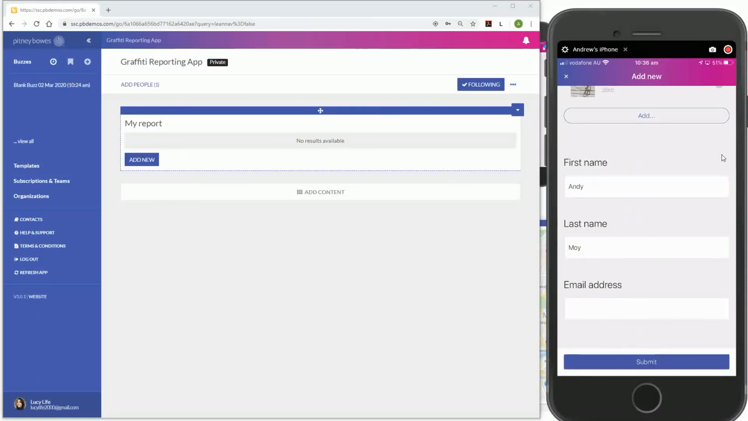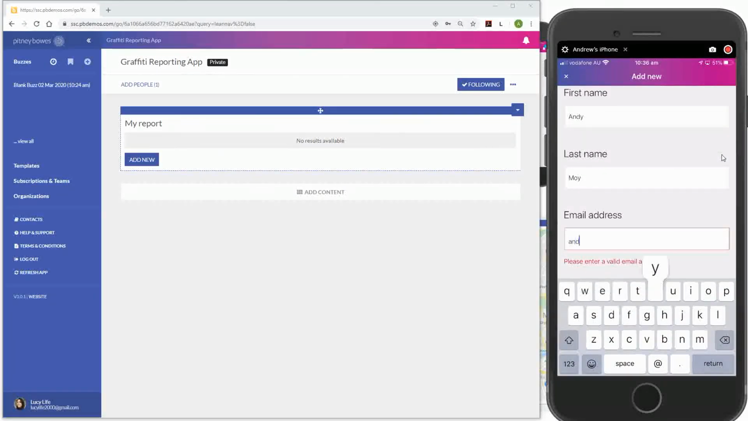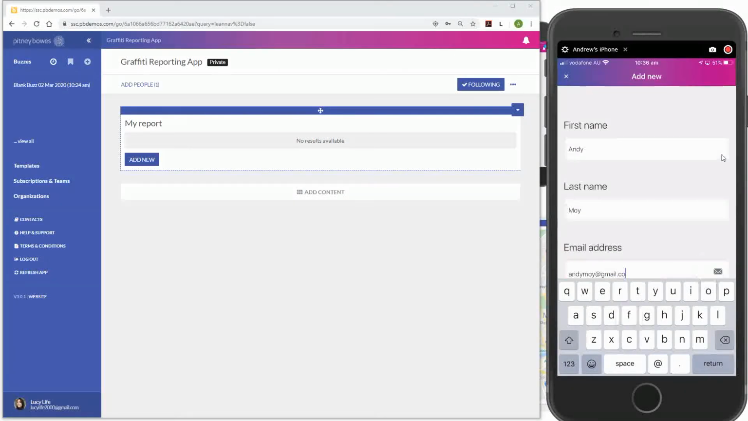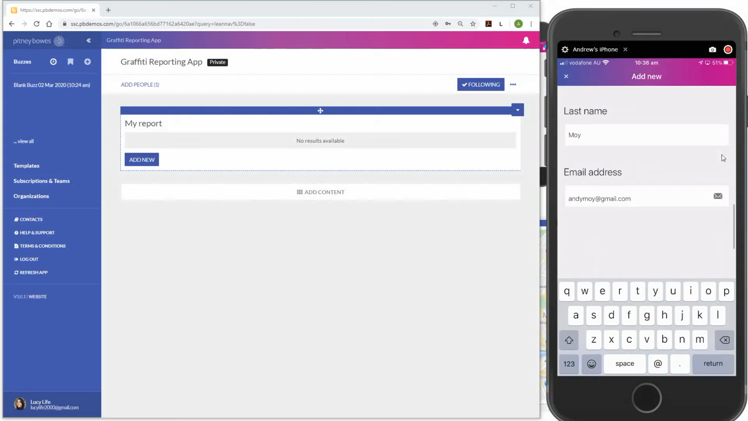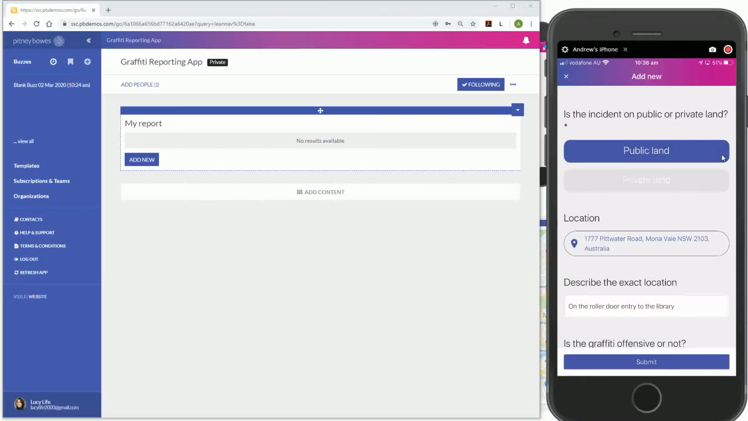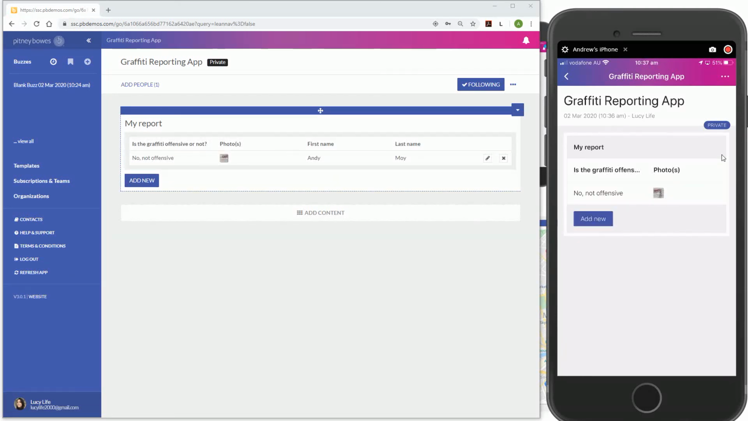So watch the desktop on the left-hand side there. I made email address mandatory, so I do need to put that in. Okay, so now I think we're ready to submit. There we go. Okay, so you see how it's updating. It's loading that photo up to the server. That's why it took slightly longer than before.